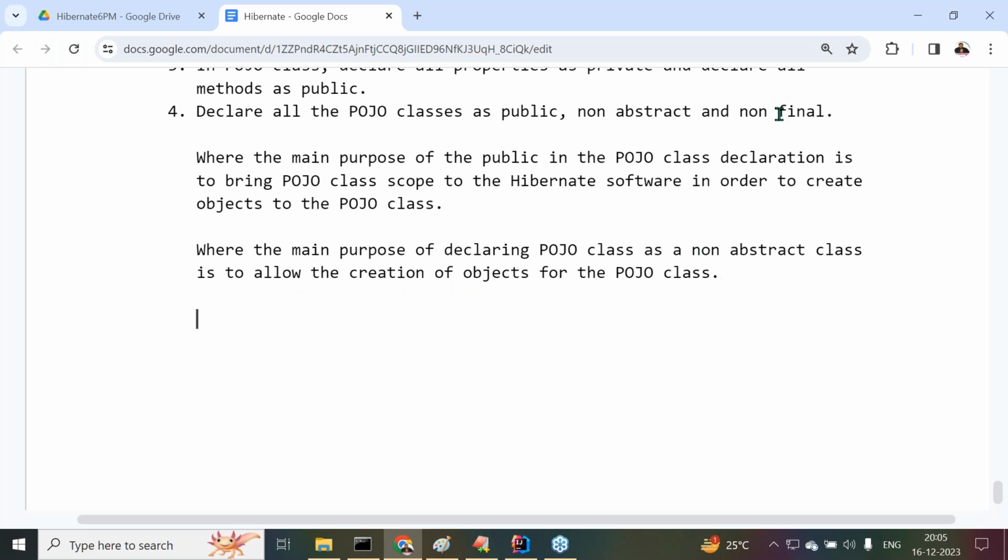Then what is the need of this final actually? Why should it be non-final? For example, if a class is final, is it possible to extend that class? Not possible to extend that class. Am I right or not?